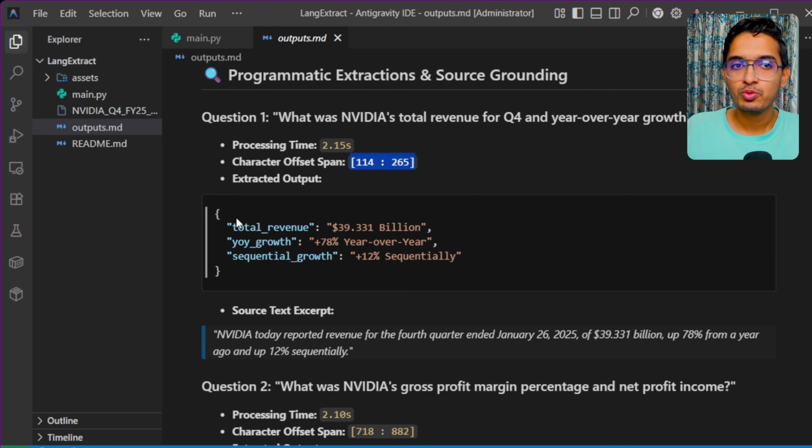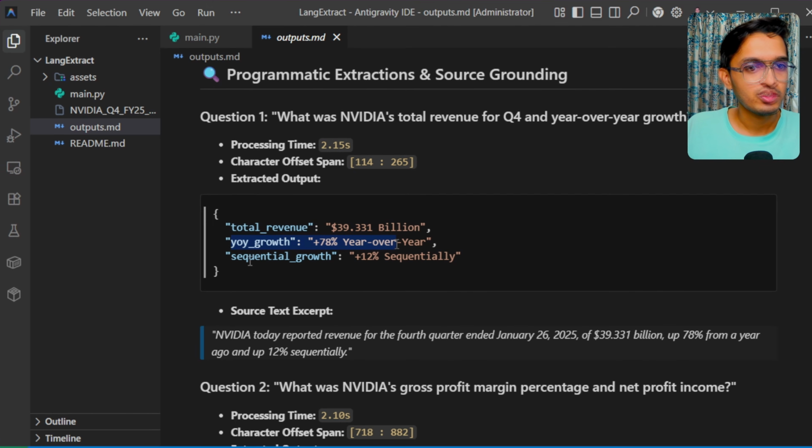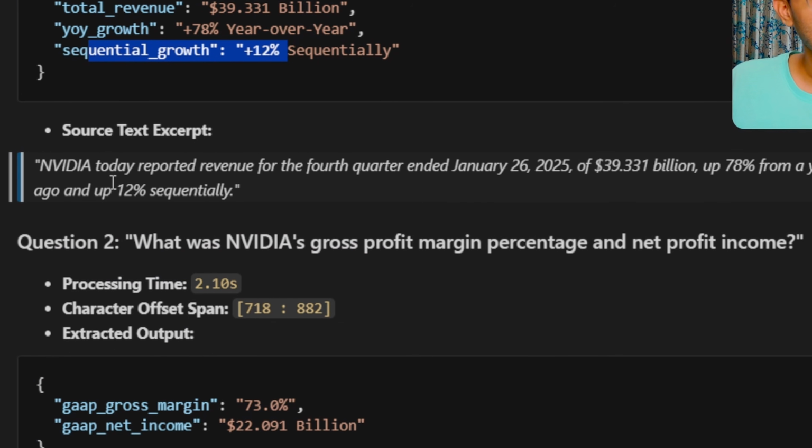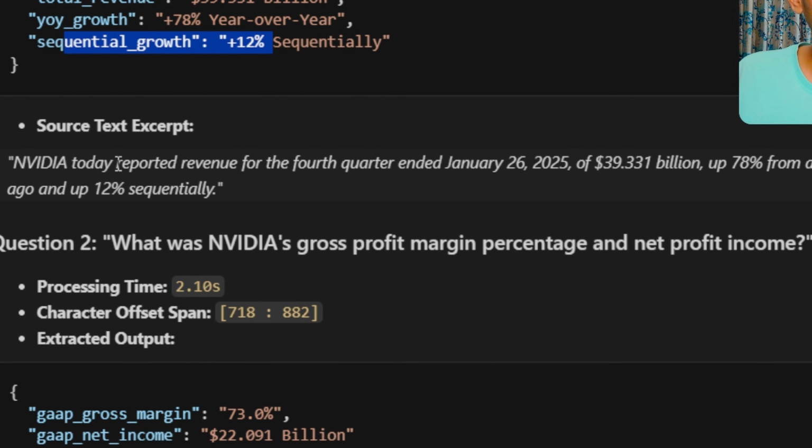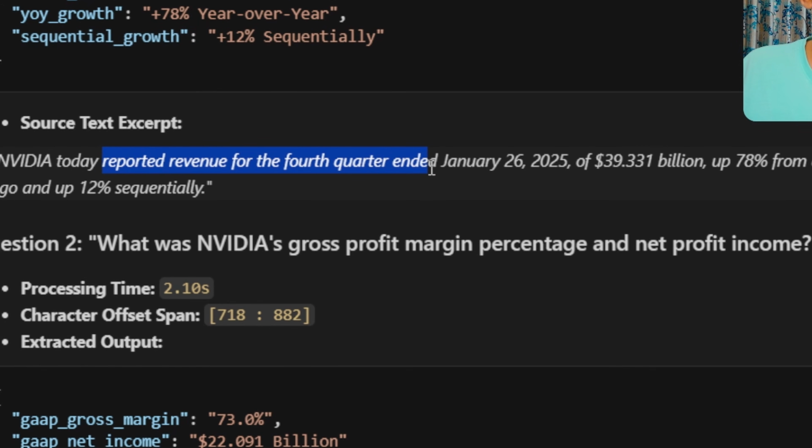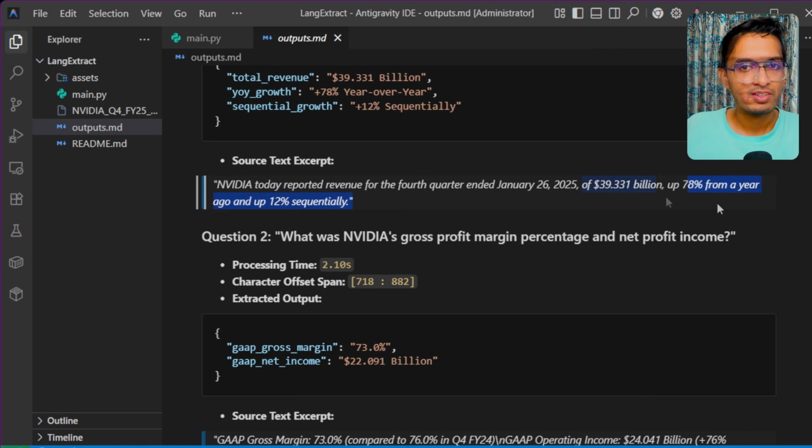Then it has given the output in a structured format, that this was the total revenue, this was the year-on-year growth, and this was the sequential growth. And it has given the perfect citation as well, that NVIDIA today reported revenue for the fourth quarter, and this was the exact number, and this was the jump from a year ago and the sequential quarter.